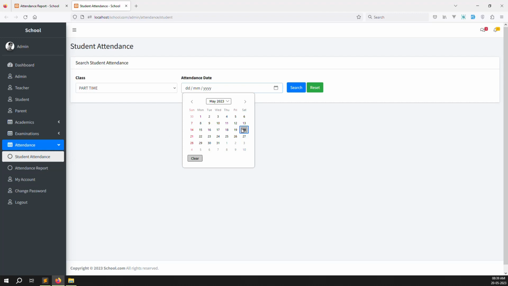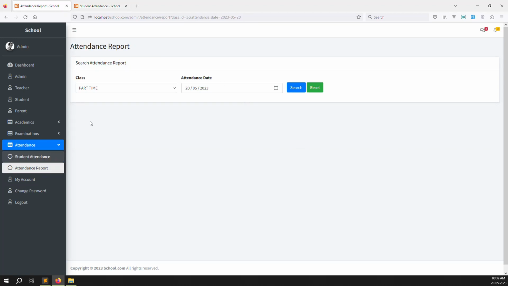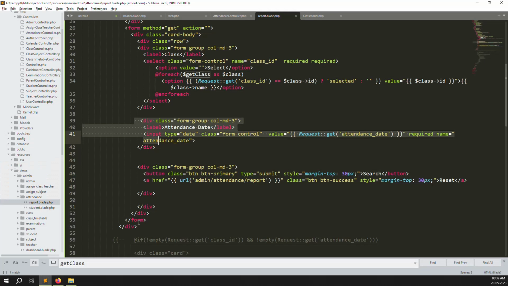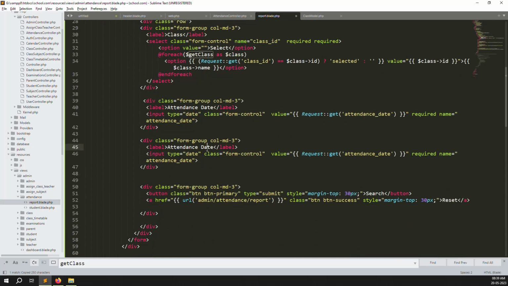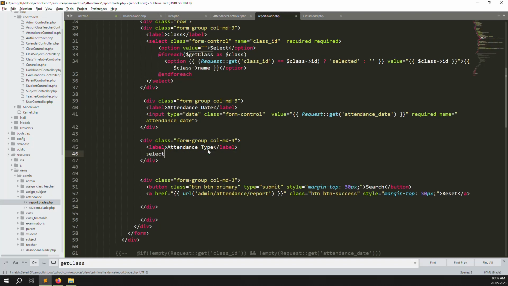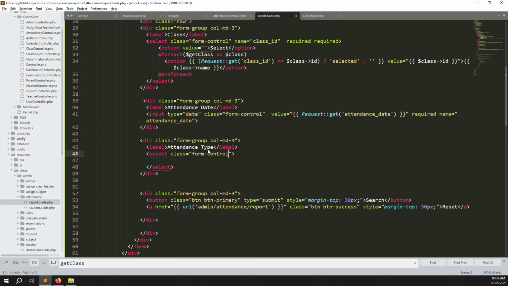I go to student attendance, inside I can search and show you this one, attendance type, like present, late, absent and half day. So we can make it a filter, and filter wise we can get the reports. So let's create another row, so just copy and paste here, and change attendance date to attendance type, and here we can make a select class form control. Why I am using this, because I already implemented bootstrap here, so I always use bootstrap classes directly. Okay, so here the name is equal to attendance type.